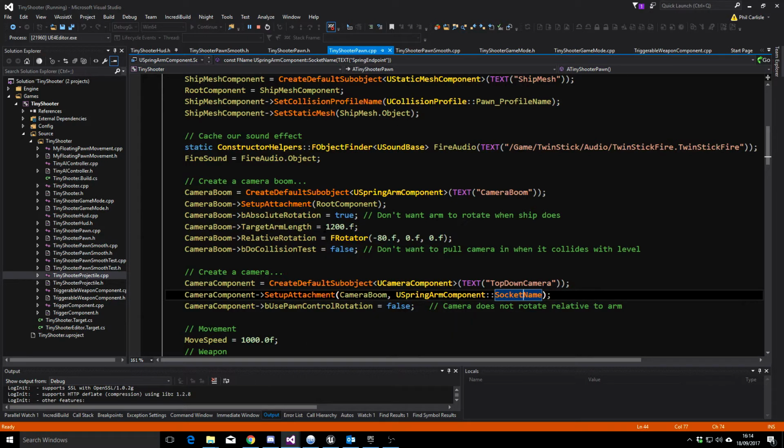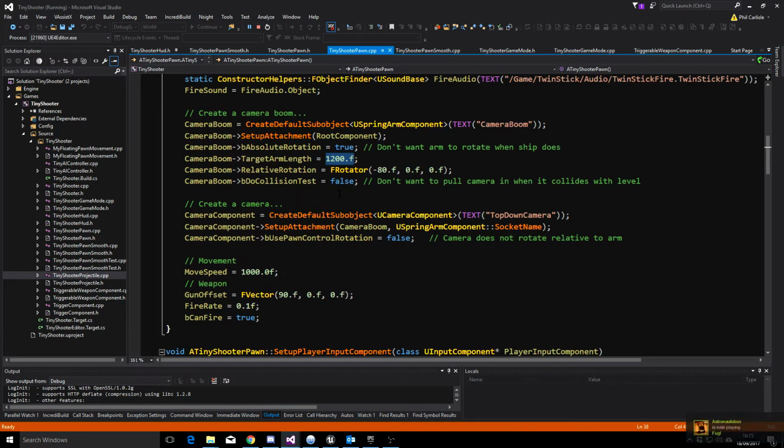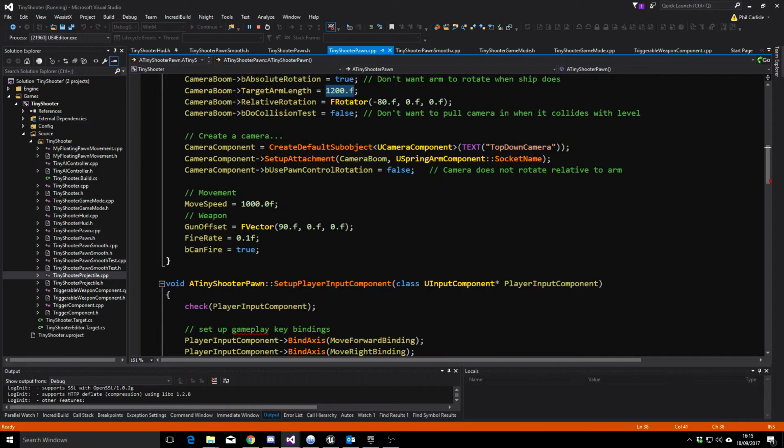So there's a bunch of stuff on this spring arm component that you can play with, things like how fast it travels and whether it's got any lag, and whether it rotates and how far it rotates. One thing I would suggest you play with here is the target arm length. So that's how far away the camera is from the ship. The camera is an interesting one. It's worth looking at different camera functions later on, but for now we'll just go with the defaults.